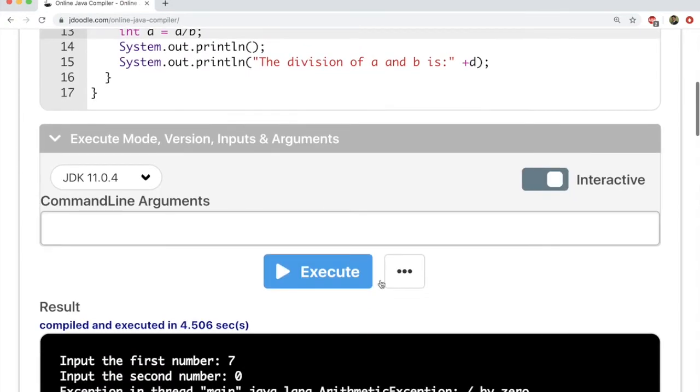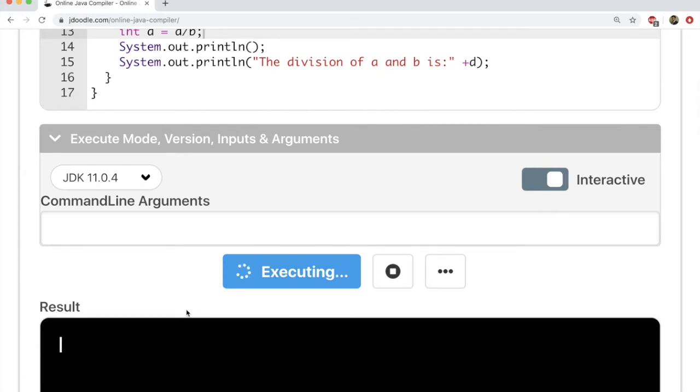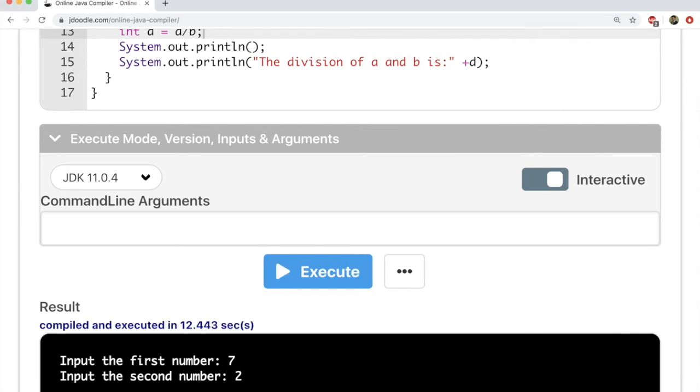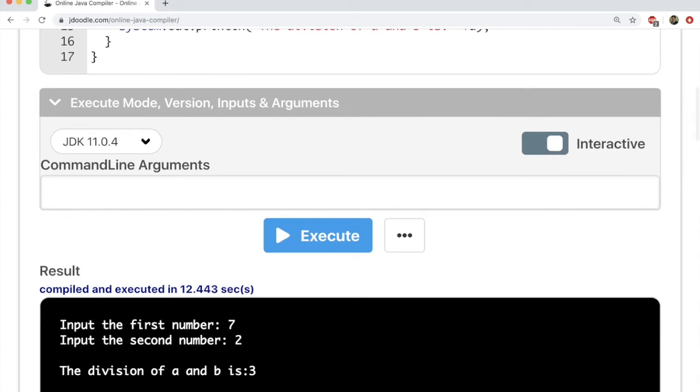So let's execute this code. Now, when we execute this code, it's going to ask for the first number. So I'm going to input 7 here. Now it's going to ask for the second number. Let me input 2 here. Now you will see what the output is. The output is going to be 3. So A divided by B is going to be 3.